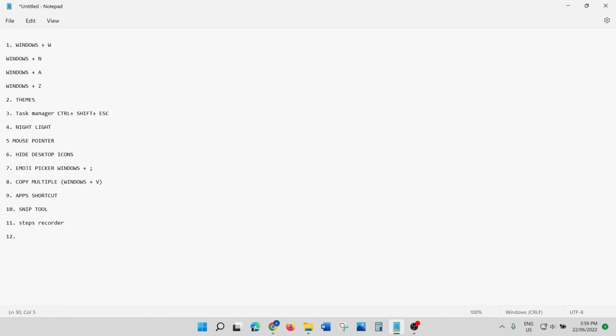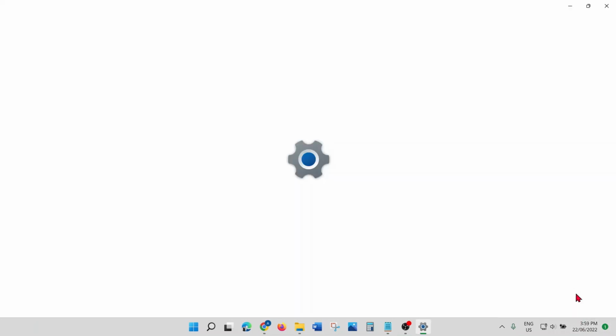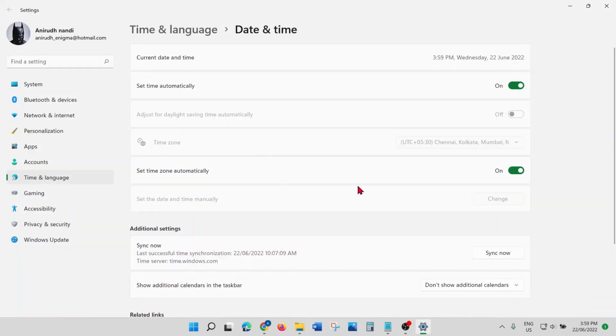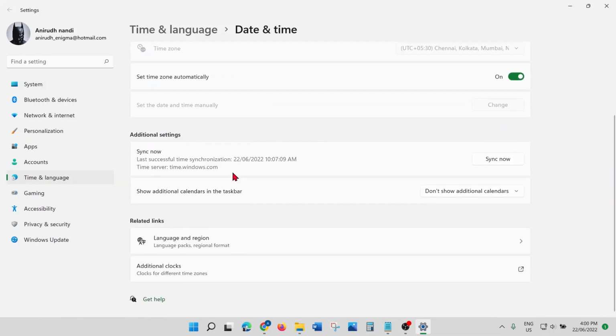Step number 12 is you can add additional clocks. So for that, let's say you have friends who are in different time zones, right? And you want to know what's the time in Singapore, or what's the time in Canada. So just go on the time, right click on adjust date and time. And then once you click that, scroll down and click on additional clocks.